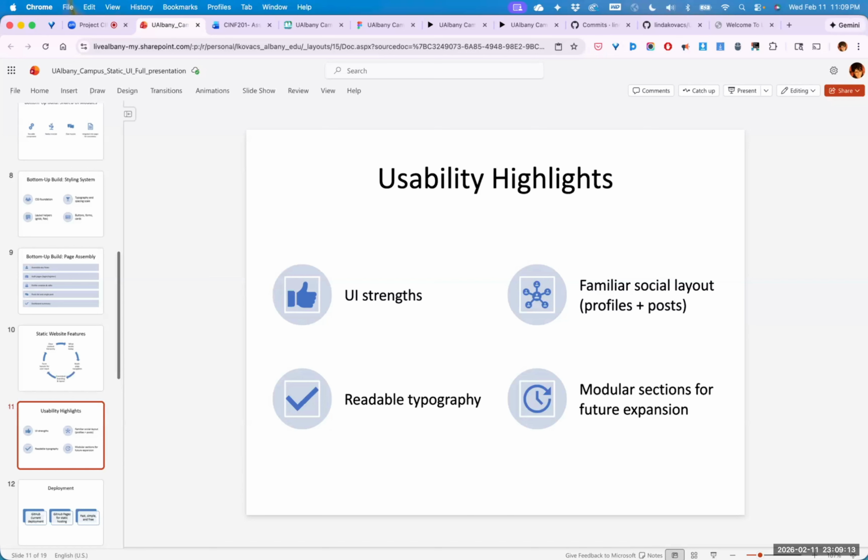Another major strength is our use of modular sections, which are intentionally designed to be reused and extended later. This keeps the structure clean now, but more importantly, it sets us up for a smooth transition when we convert these modules into dynamic components in a front-end framework.